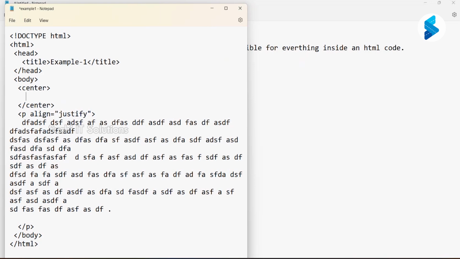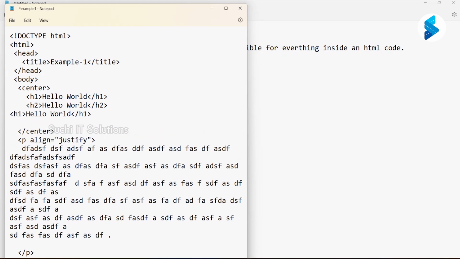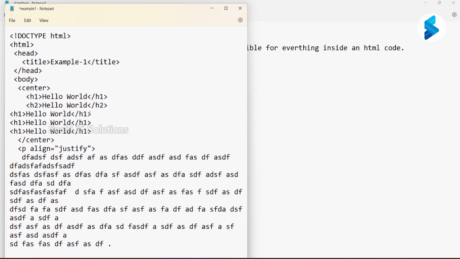Here I'm going to write the H1 tag, simply hello world. In the same way, I'm going to write the H2 tag also. This is the H2 tag. Similarly, I need to write H3, H4, H5, H6. What happens?